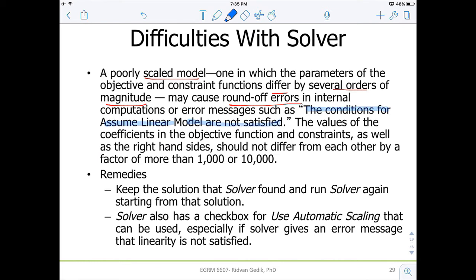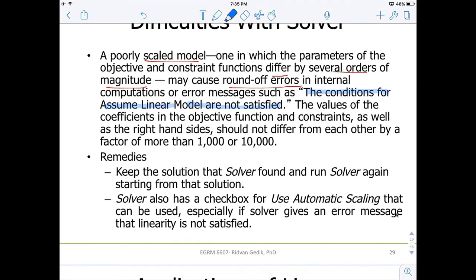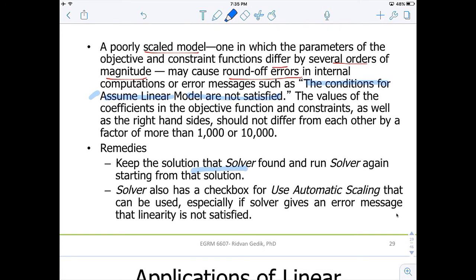Well, if you happen to have this error, what you can do is keep the solution that Solver found at this intermediate stage, with this error value given to you, and then keep running Solver again and again from that solution. Okay? Or you can go to Solver, click on Options, and select automatic scaling. This is very useful, especially if Solver gives an error message that linearity is not satisfied.